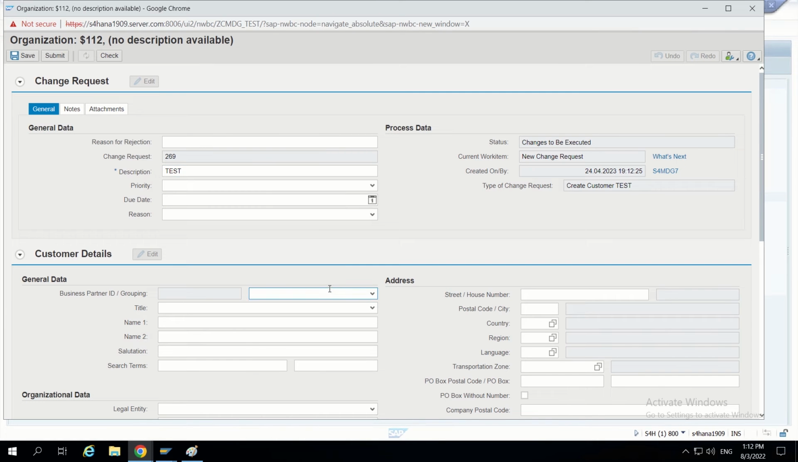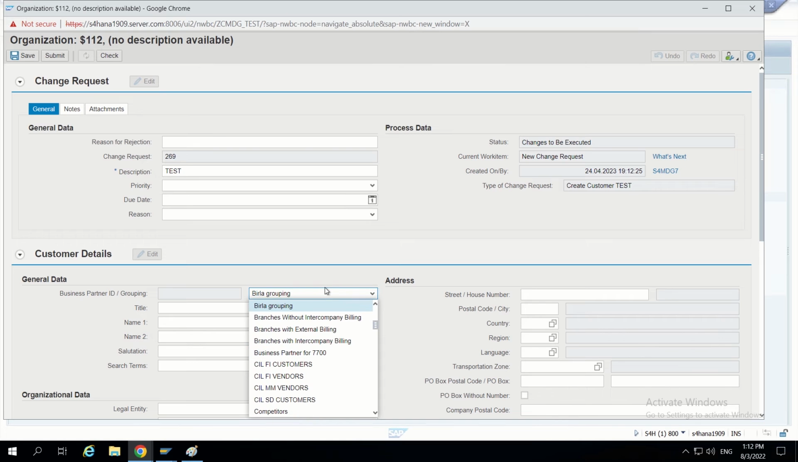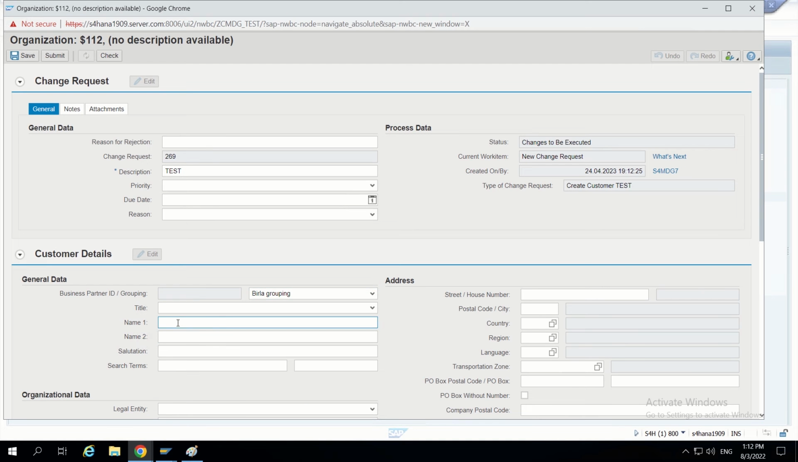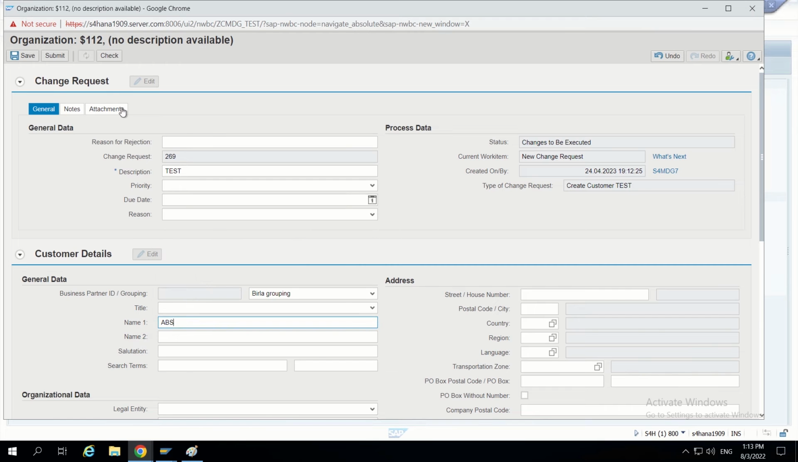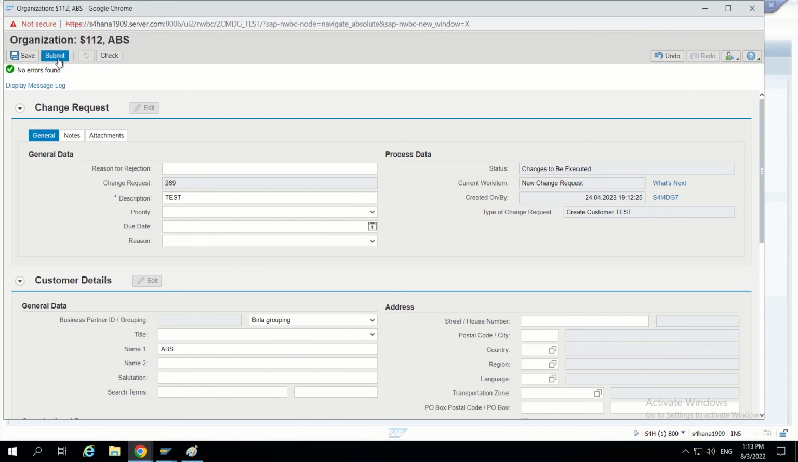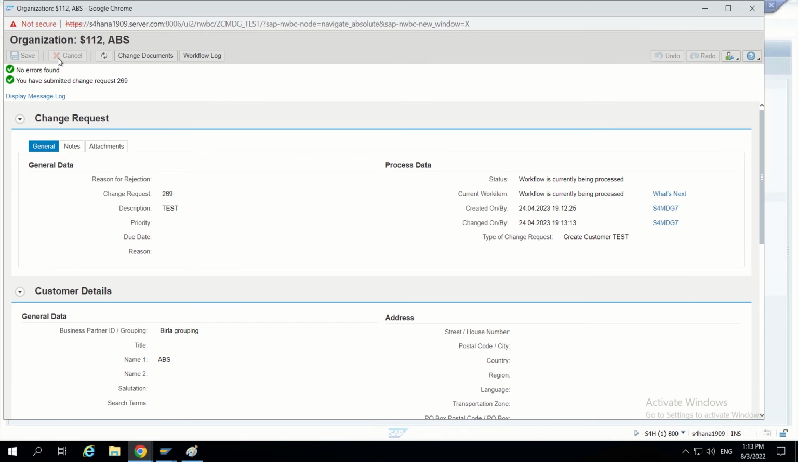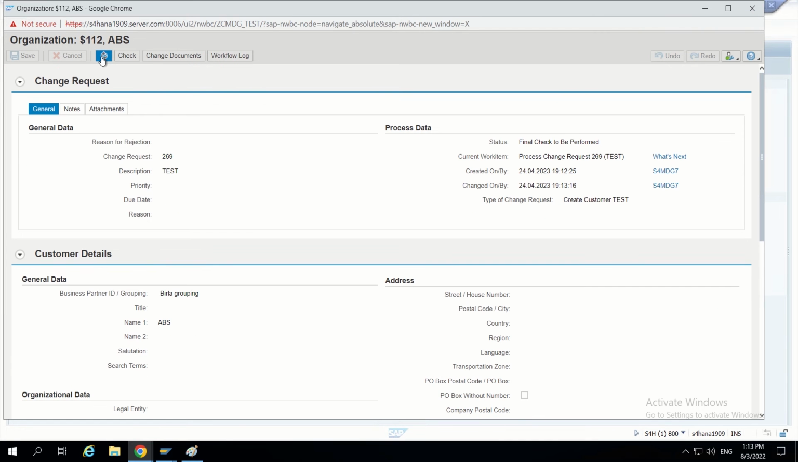Test. I'm just giving grouping and ABS. I'm clicking on check and submit. So I have submitted this workflow. Now I can just refresh it. Now you can see it is showing final check to be performed.